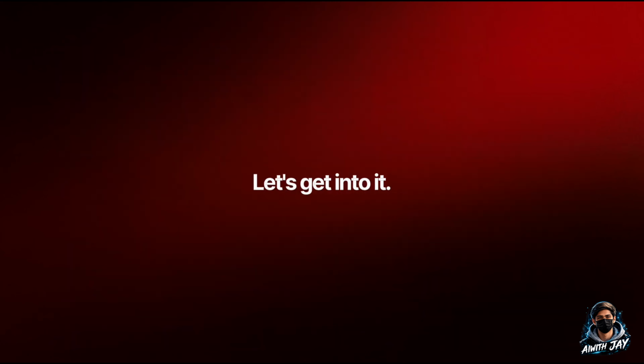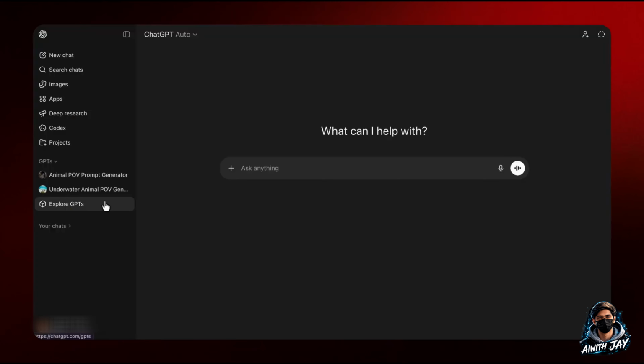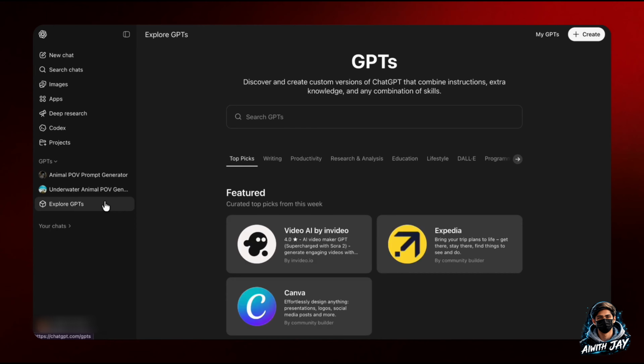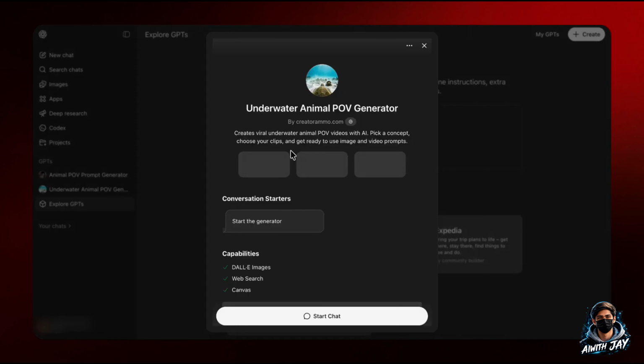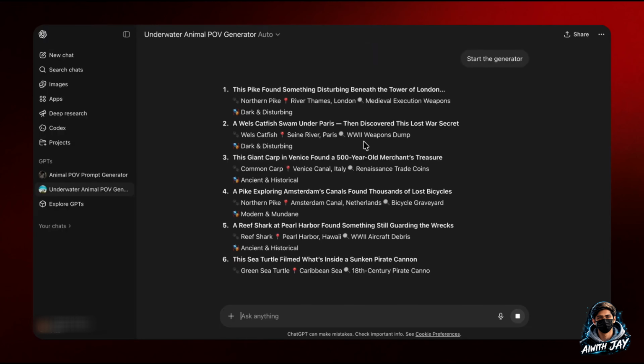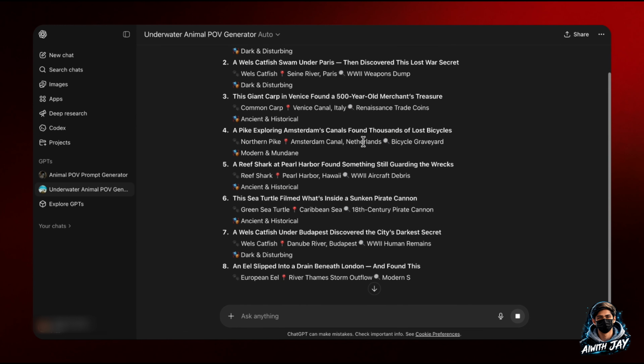Let's get into it. First, head over to ChatGPT and click Explore GPTs in the left sidebar. Search for Underwater Animal POV Generator, and choose mine. It should be the first result. Hit Start Chat, then click to start the generator. It's going to give you a list of 10 viral video ideas.